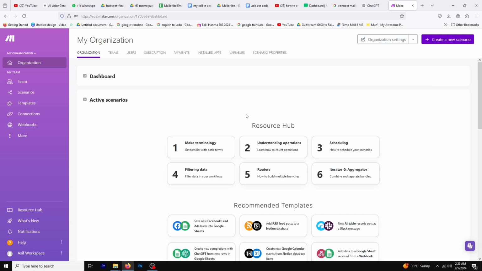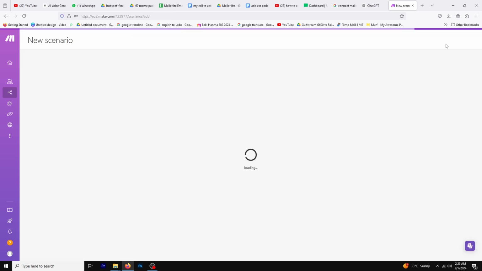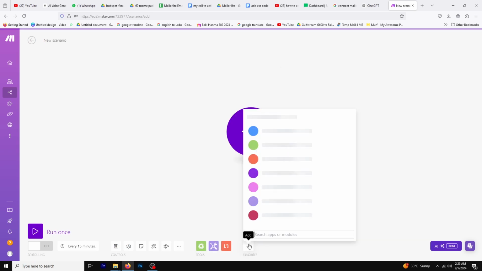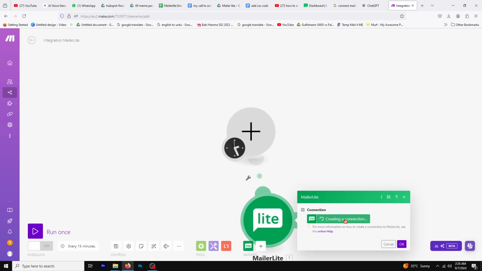First, log into your Integromat Make account and click on Scenarios. Next, select Create a new scenario. Click the Add button, then search for and select MailerLite. Click on MailerLite and choose Connect Manually.